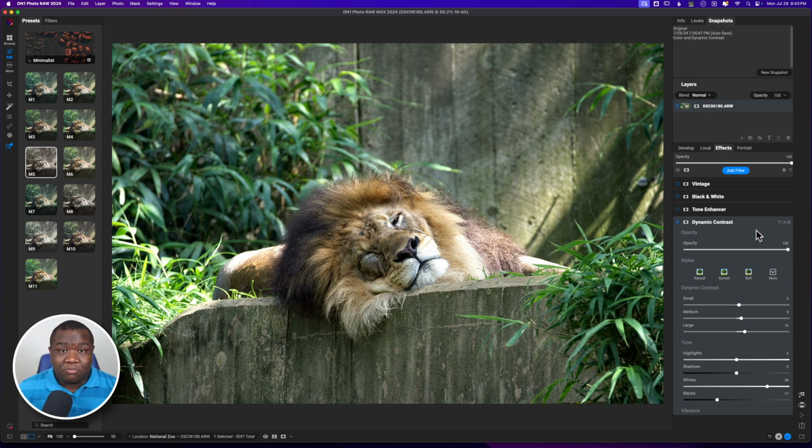And what's even more cool about using these effects or presets is you can come over to the effects and take a look at what settings are being used. So if you're like, hey, I don't know how I should be using this particular filter, well, you can come over to dynamic contrast inside of one of the presets and just see how the people over at ON1, when they were building their presets, how they worked it out.